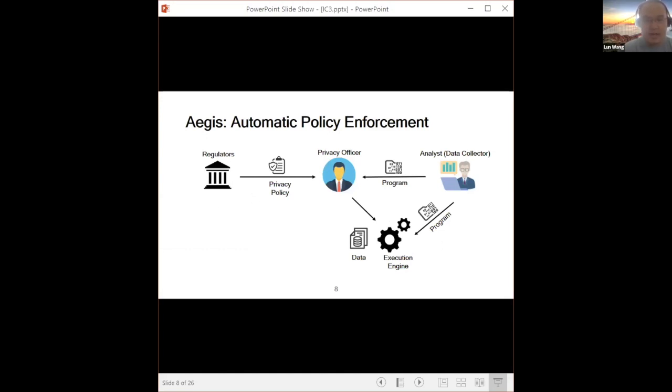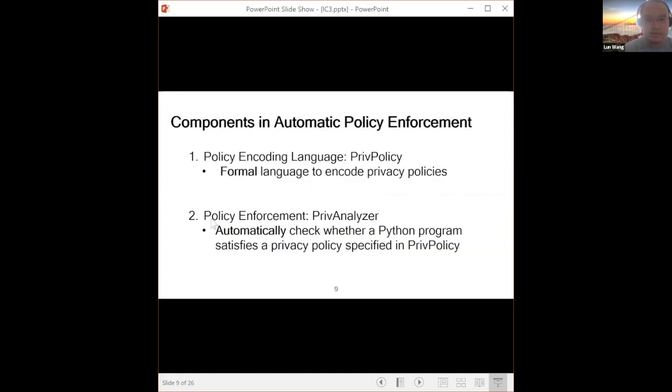This approach has two issues. First, the privacy policies are crafted by regulators such as governments, but not users. So the users themselves cannot specify their own customized privacy requirements. And second, the policies are enforced by human auditing, which is slow and error prone.